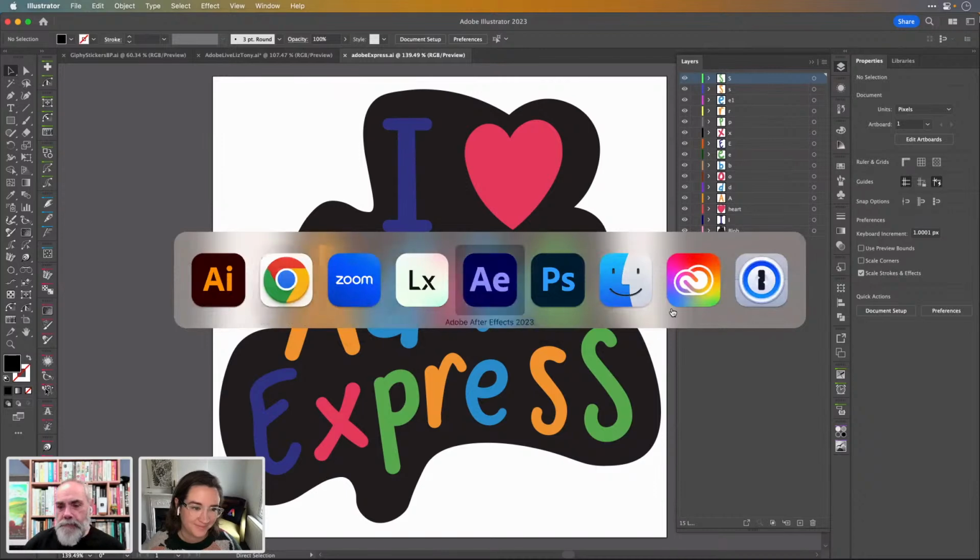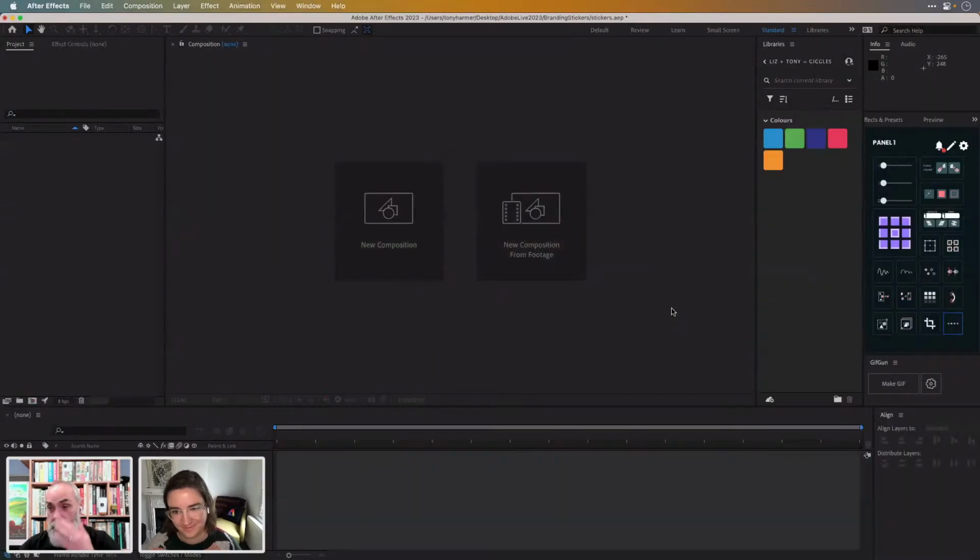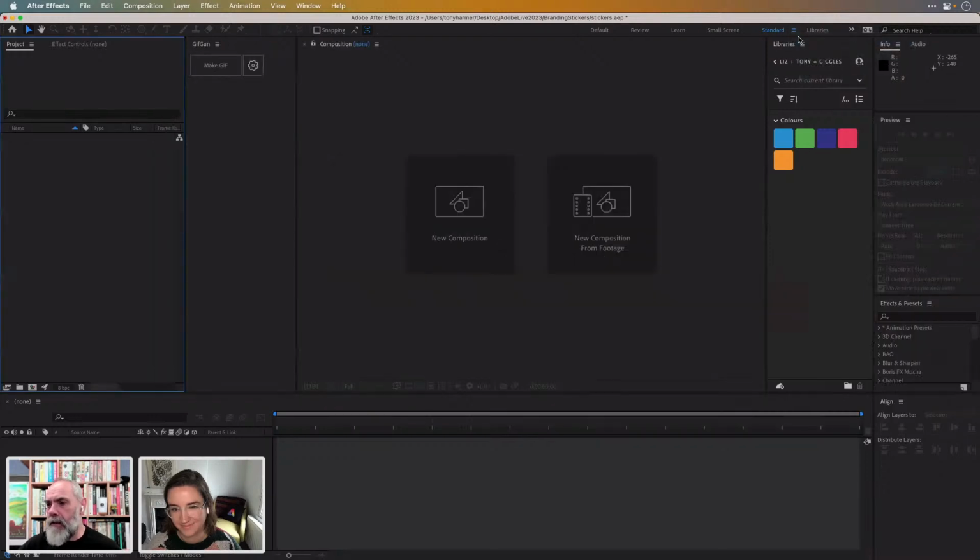Right then. So I'm going to pop away into After Effects. I'm also just going to reset this layout just so I get rid of some of the panels that I use ordinarily. Let me get rid of this one.